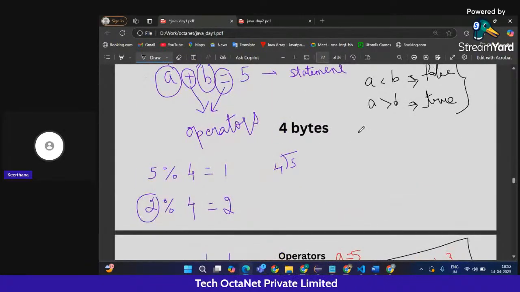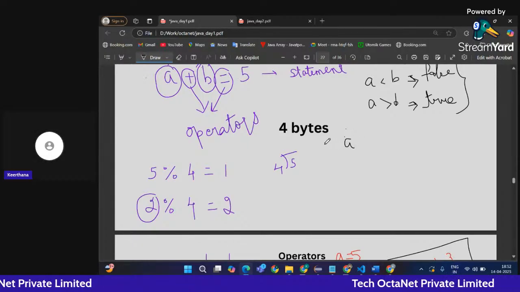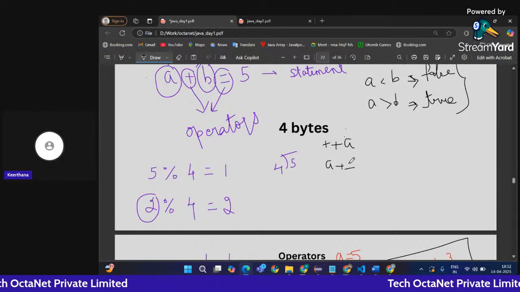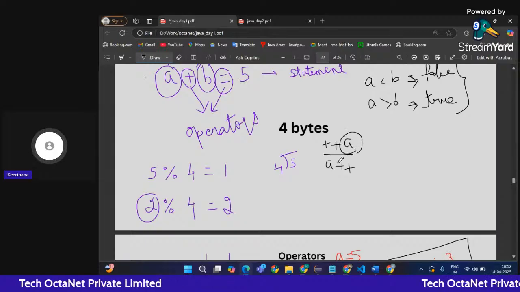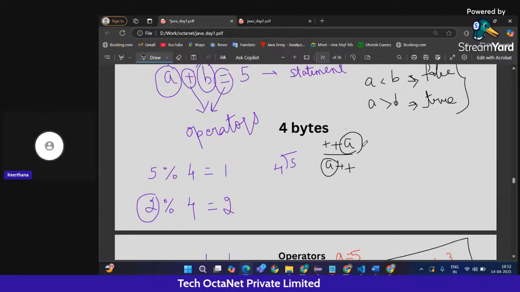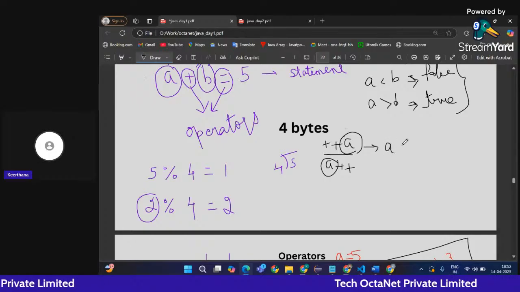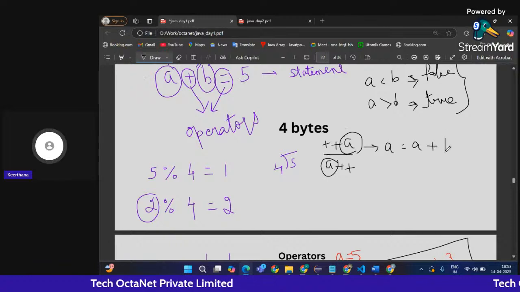If it's a pre-increment, you'll be giving plus plus a. Post-increment means a plus plus. Pre-increment means before assigning the value you increment and only then assign. Post-increment means after. This is equal to a is equal to a plus 1, and this is also equal to a is equal to a plus 1 only.